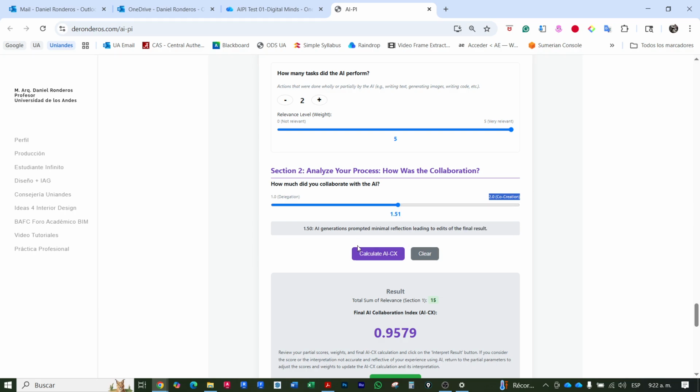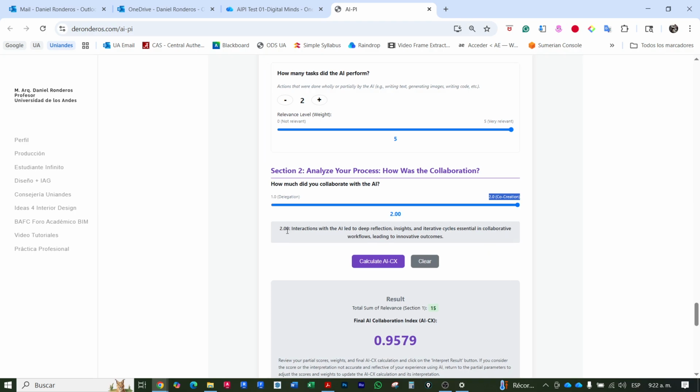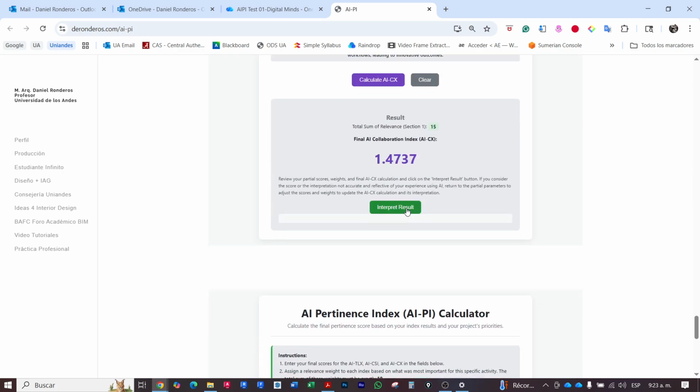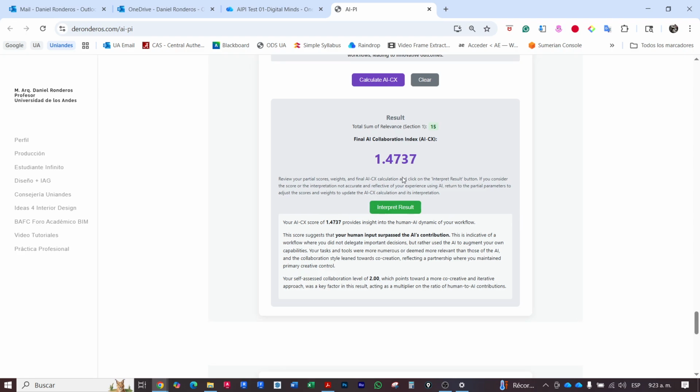So here, if I have a 1.50, I have edits of the final result. In 1.75, the AI prompted several cycles of reflection and iteration to achieve optimal results. And when I multiply it by 2, interaction with AI led to deep reflections, insights, and iterative cycles essential in collaborative workflows leading to innovative outcomes. And that will multiply my result by 2. So when I do this, I will interpret this result, and then I will have this number and this interpretation.